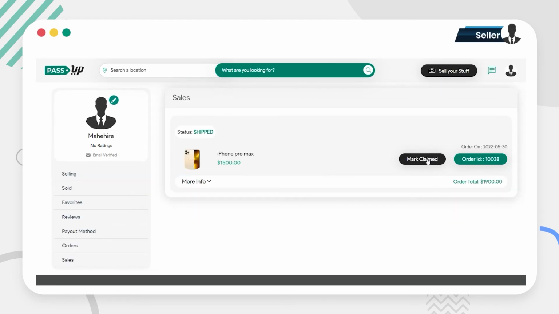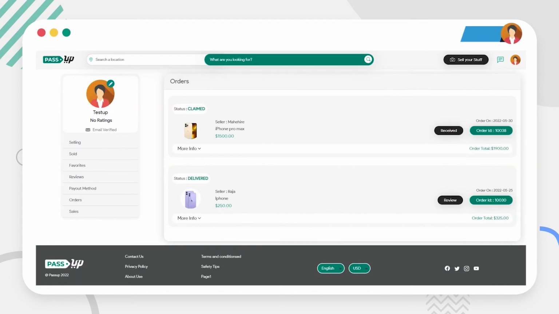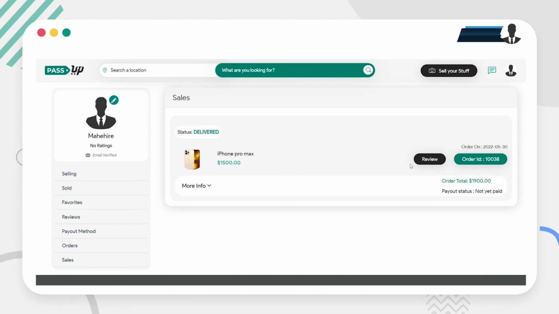Next, by clicking on the Mark as Claimed button, the status will be changed as claimed. This will be reflected at the buyer end. At last, once the product is received by the buyers, the buyer has to acknowledge the status as received. At the seller end, the status will be changed as delivered.